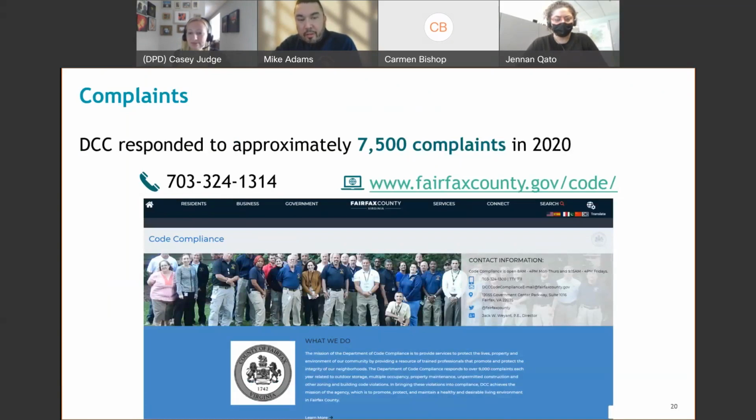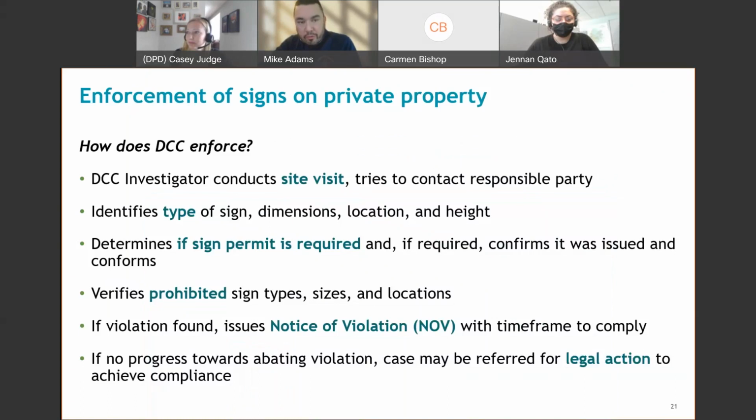A citizen can file a complaint by either calling our main number at 703-324-1314 to register a complaint, or they can visit our website at www.fairfaxcounty.gov/code, and they can register a complaint that way. And there's web forms for the citizens to fill out. And it's always important that we ask people to include a contact phone number so that way we can get back to them, update them.